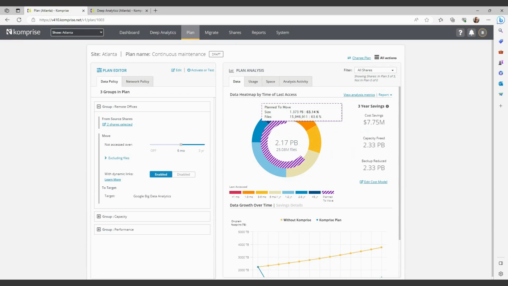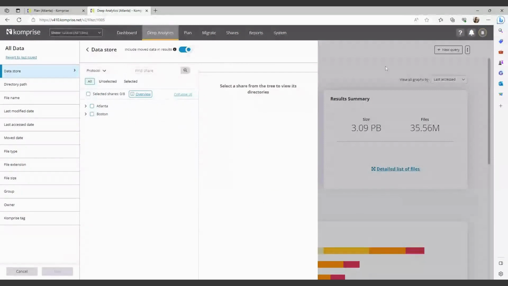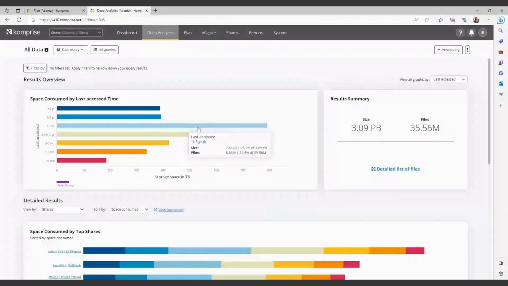So how do I find this stuff? How did I get here? Well, I leverage deep analytics. So we're going to talk a little bit about deep analytics today as a refresher on how this works. And I actually have my filter screen up. When you load deep analytics, this is the first page you'll see.